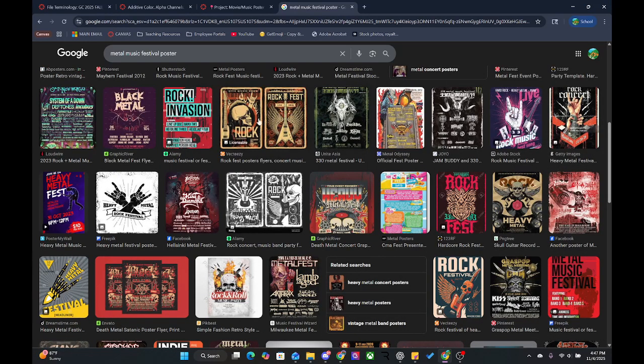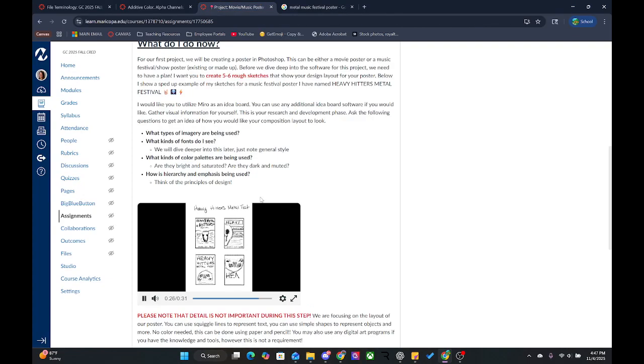And so start to look at things, start to gather these ideas. I have a list of questions here of what types of things to look for when you're gathering that visual information for yourself and doing that research and development. Ask these questions. What types of imagery are being used? What kinds of fonts do I see? Like I said, we'll dive deeper into this later, but like general style, is it big and blocky? Does it look like Times New Roman where it has little feet at the top and the bottom? A lot of these are not going to have script writing on it, which is like cursive, right? You're not going to see a lot of that.